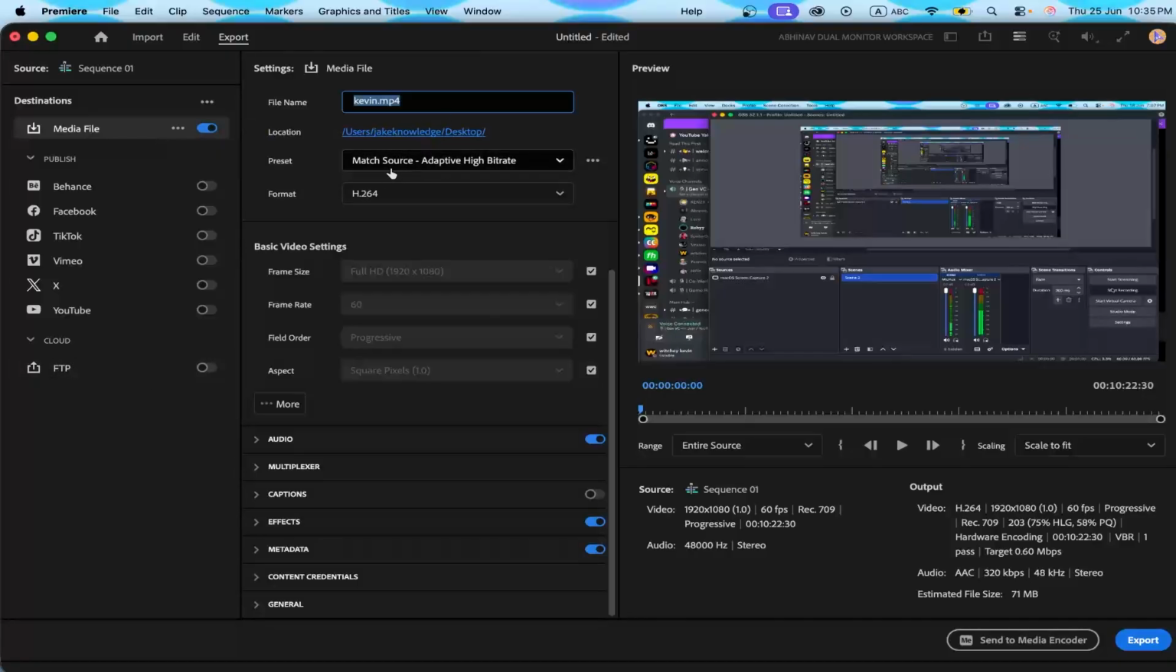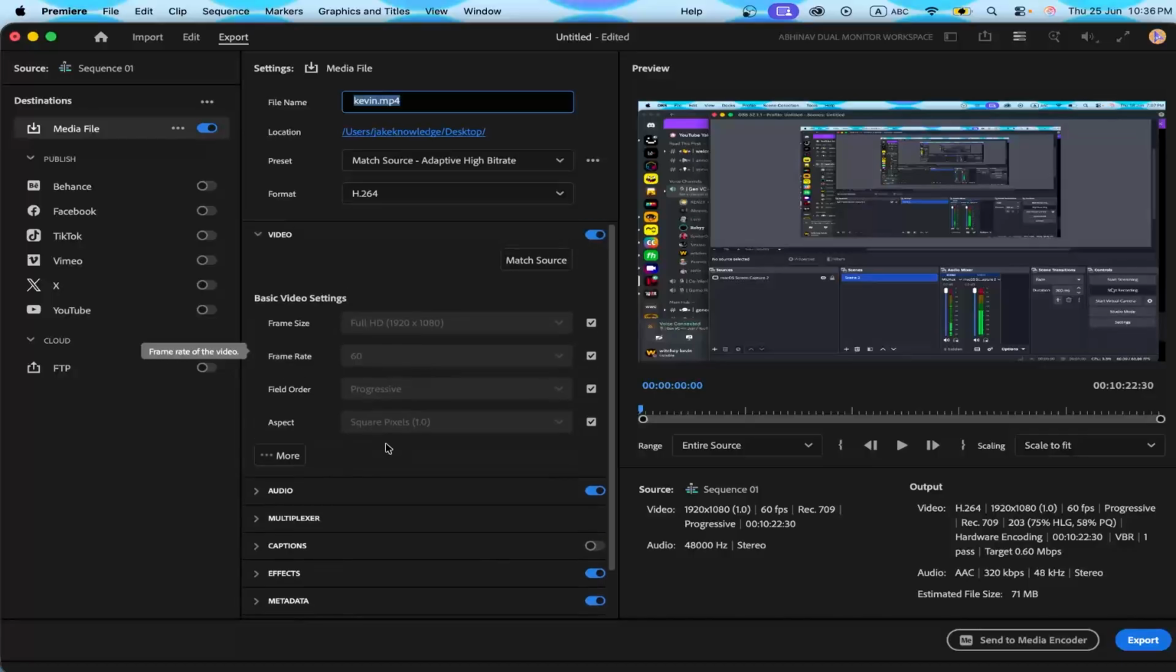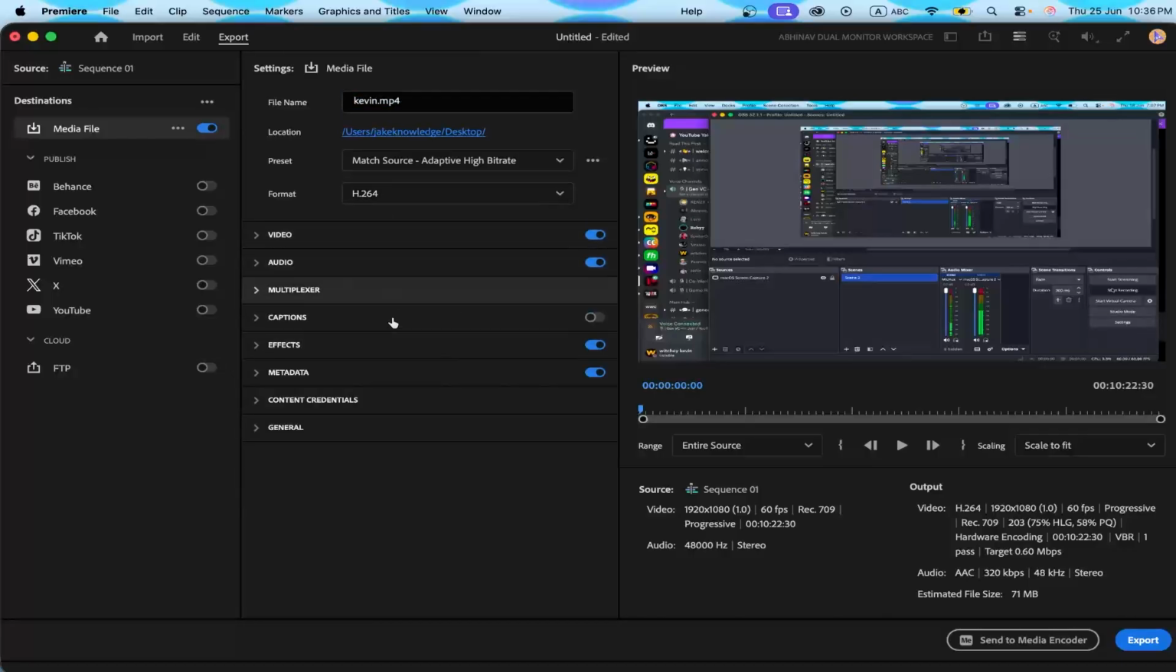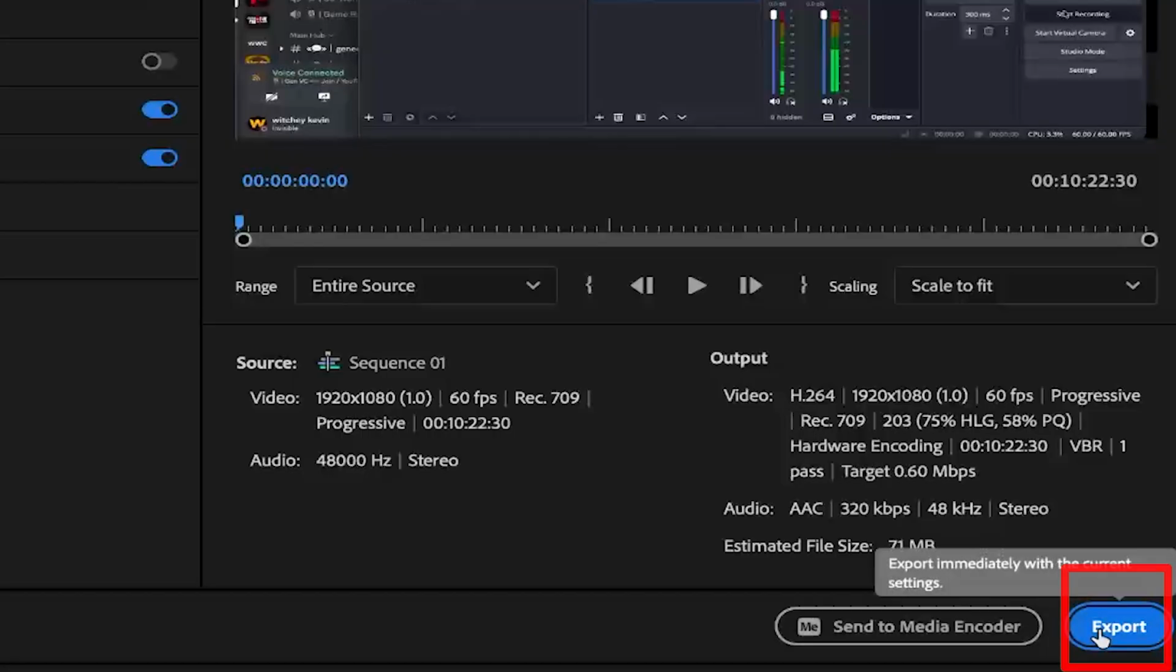And for the preset, just choose whatever I just chose. Just go to Adaptive High Bitrate and H.264. Just make sure you choose this. For anything else than that, you can just play around with it, all right? But I would suggest you do not play around with it if you're not an expert. And just click on Export, and your video will be rendered.